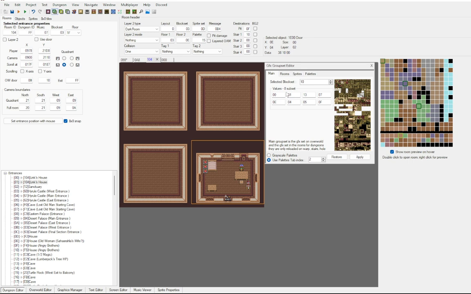But the graphics group editor is important to have because the block set ID is in multiple places and has multiple different situational meanings, so to speak. The entrance block set is loaded when you go through an entrance. But there's also room block sets that are kind of important because these happen.